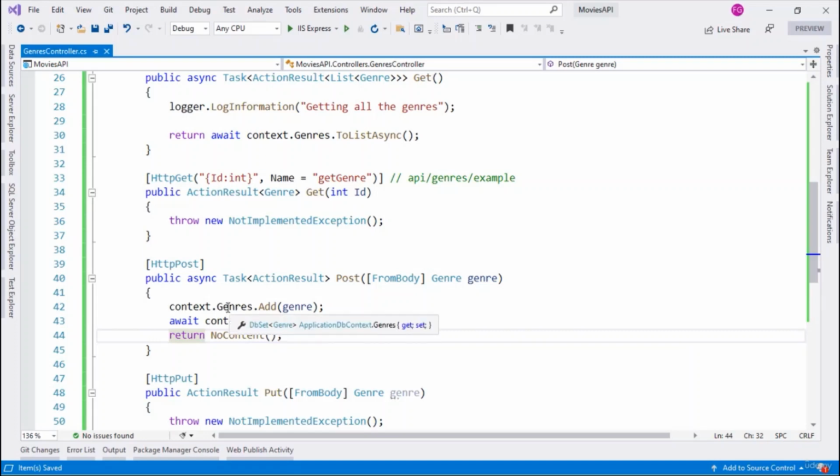Now, something else that we can do is that we can actually omit the genres from here. Let's see that. I can delete genres from here and this will still work. Why is that? Because Entity Framework Core is smart enough to know that if we are adding a genre, and notice that this is a genre, since I am adding a genre, Entity Framework Core knows that that belongs to the genres table. So we can say just context.Add and that will be enough.